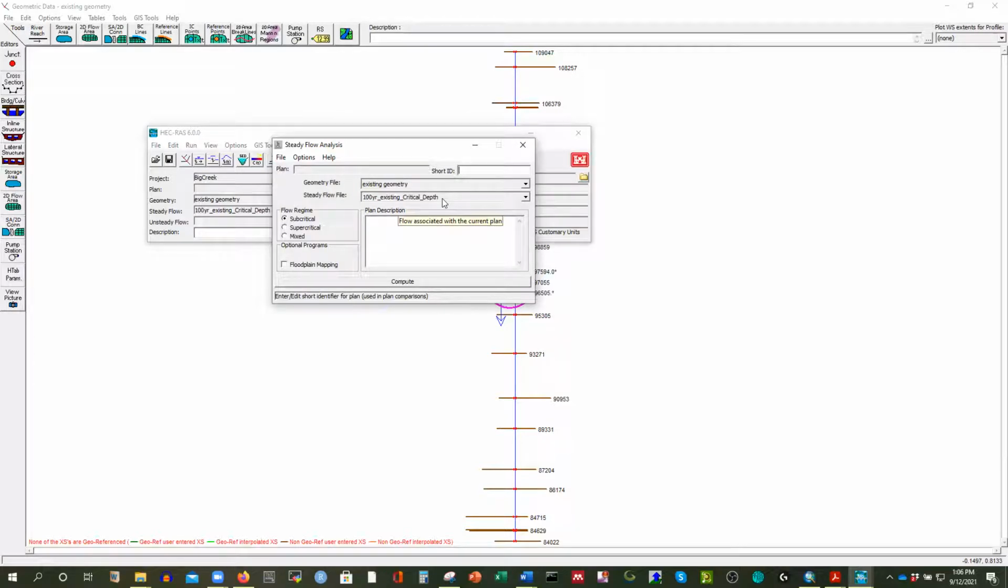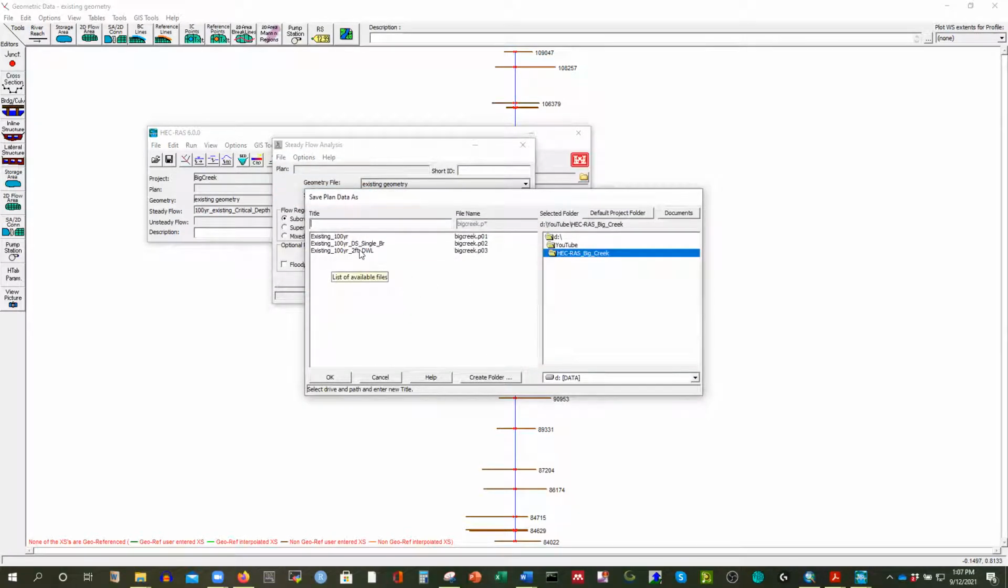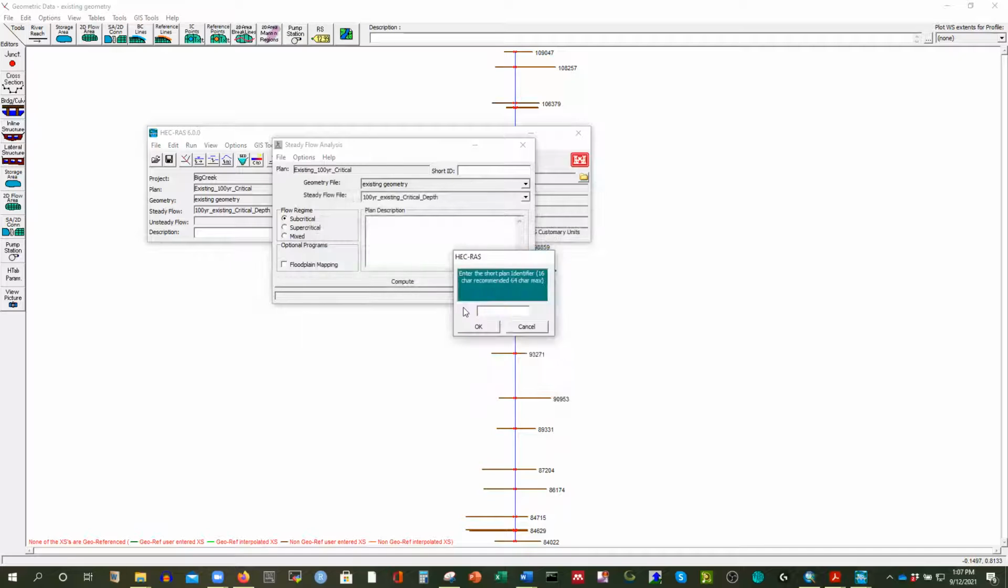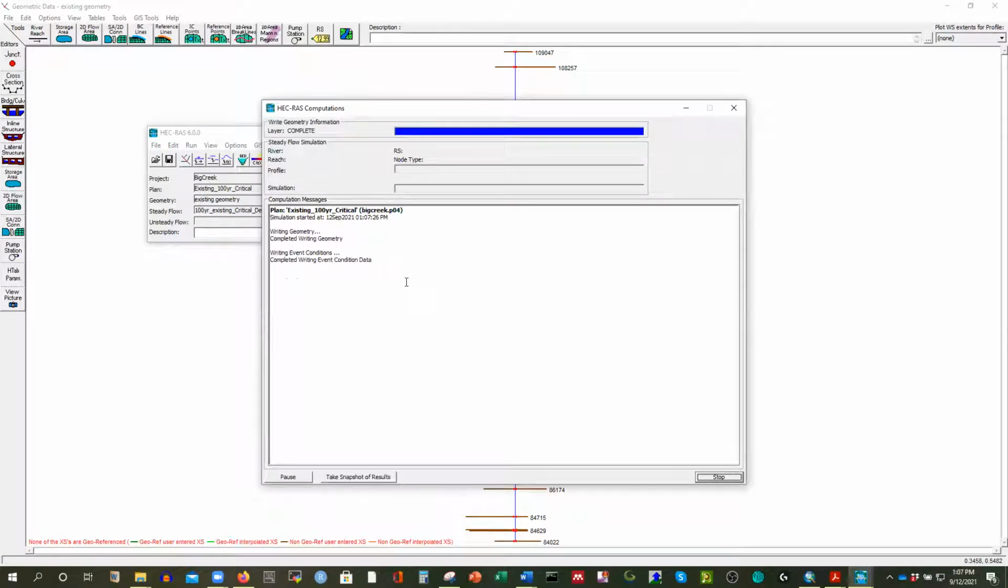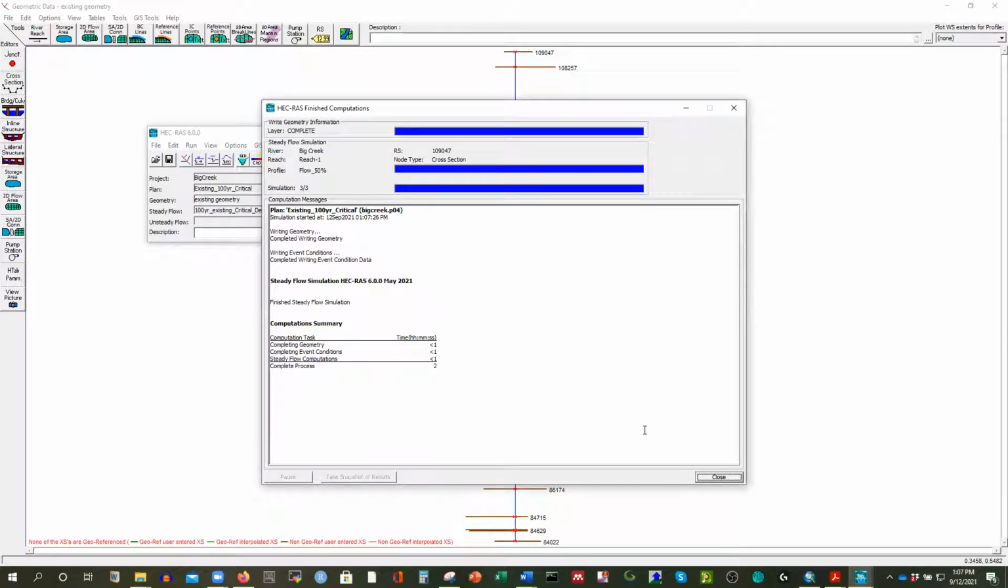So we change the flow, the downstream condition here. I'm going to save the plan as before, so that will be this one, critical. Okay, 100 here, and then critical, that's it, and it will be 100 here, exist critical, CR critical. Okay, this is the short name I'm going to give, and if I compute, see, this is the benefit of this software. You can change quickly and you can get the result.